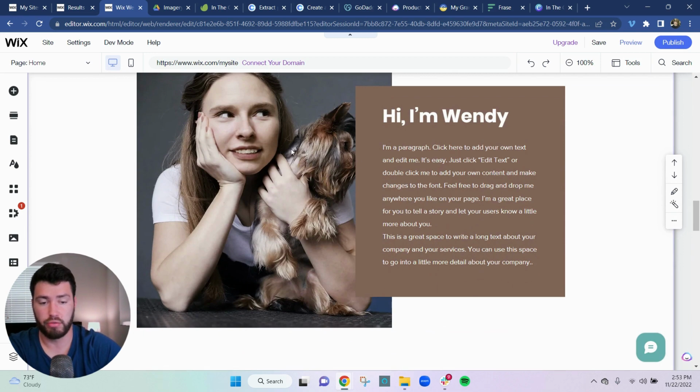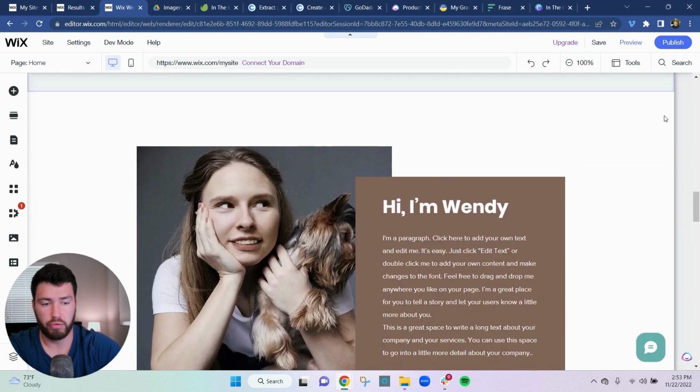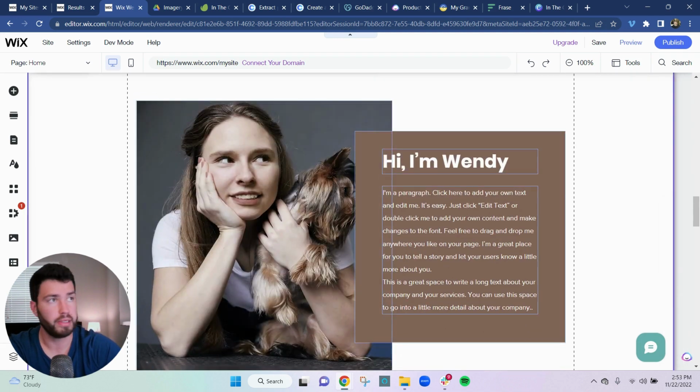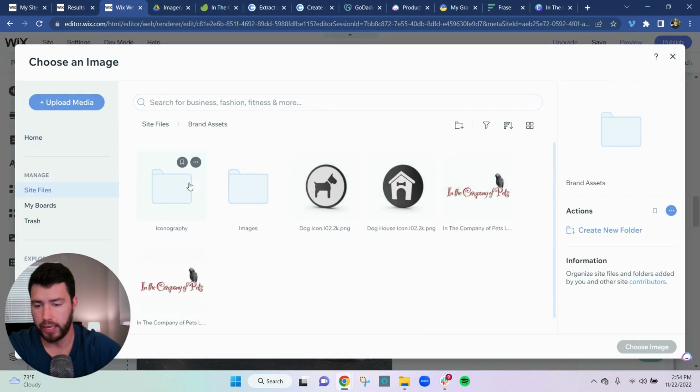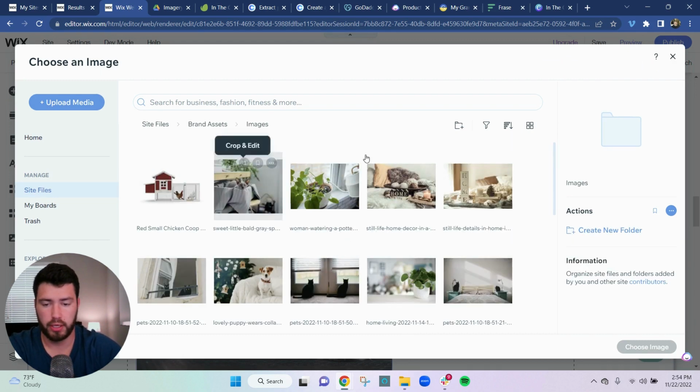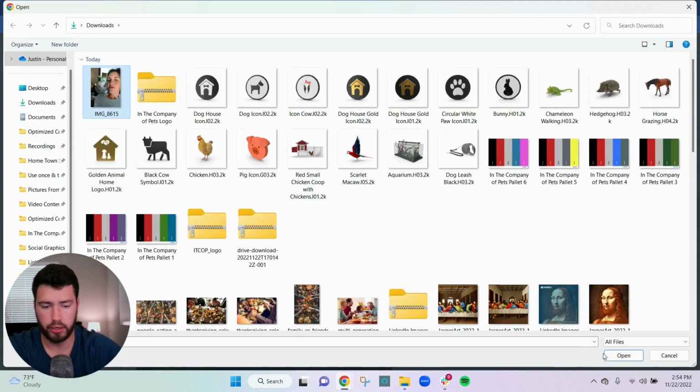And then we have an about section for Wendy, which is going to transform into the about section for Mimi. So we have an image for Mimi in my email here. So we're downloading the image. We're going to then go to here. We're going to change image, brand assets, images, and here we're going to upload one for Mimi. And there you go.